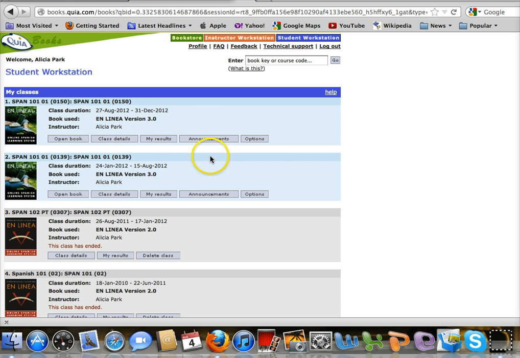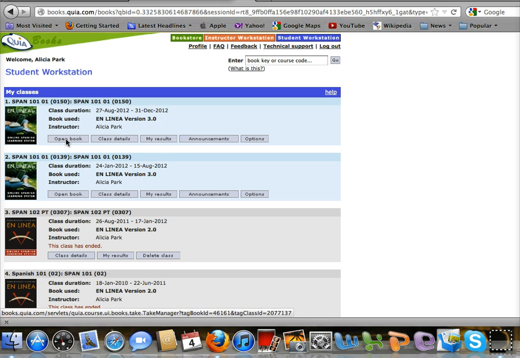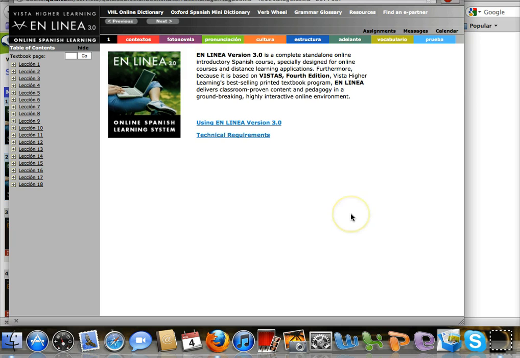I want us to talk about two buttons on the menu bar. These are the ones that you will be using the most: Open Book and My Results. Let's open your En Línea book. This is what your En Línea book looks like when you open it.